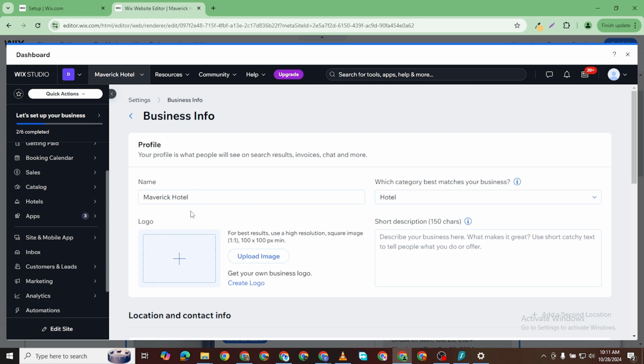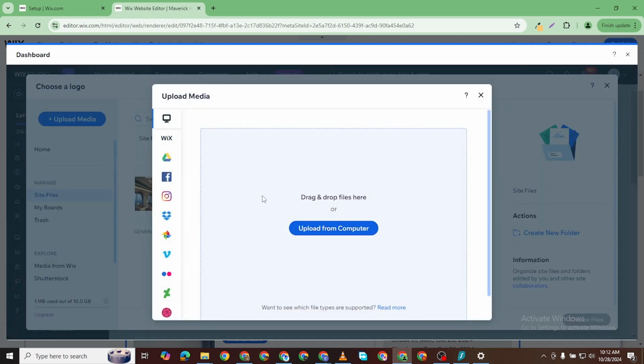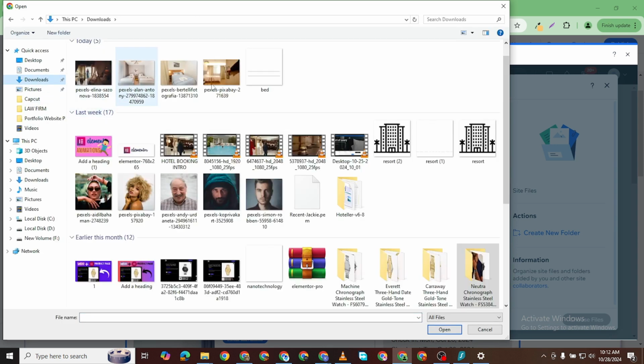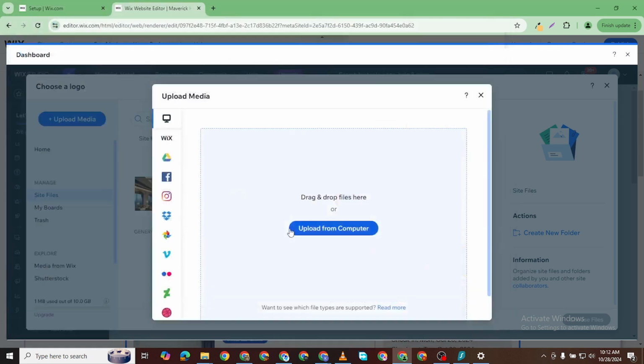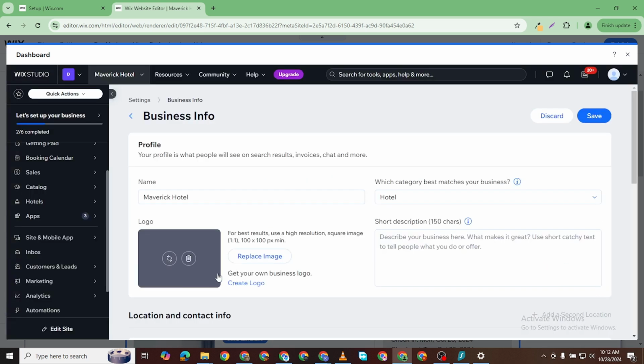So my hotel is called Maverick Hotel. It's a hotel. You want to add your logo here. I'll just upload my logo from my computer. I'll upload media, upload from computer, and then download. I'll select this. I'll upload that. It's uploading. I'll just choose file. So it's there. It's a transparent picture.